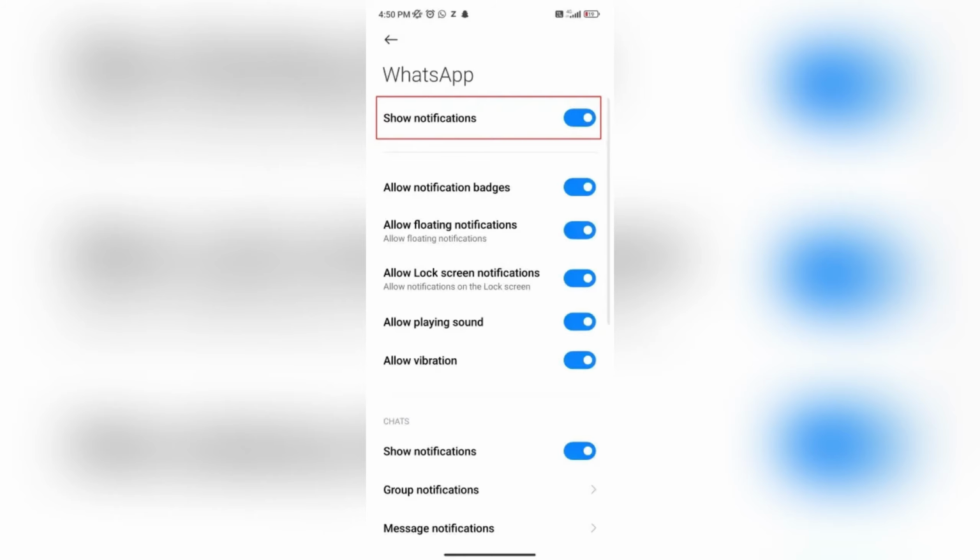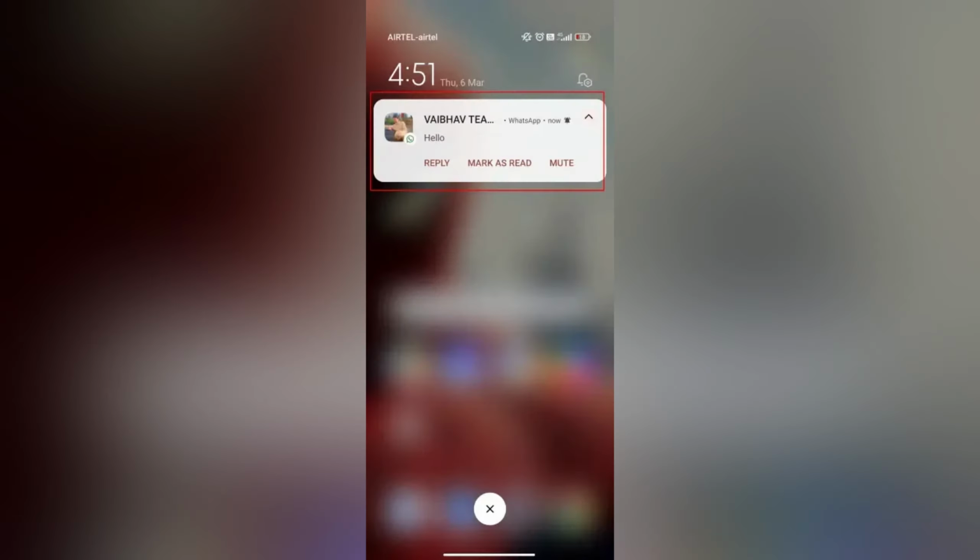Once this is enabled, any message that hits your notification bar will stay stored inside the notification log, even if the sender deletes it later. Just open the notification history and you'll see the original message text.